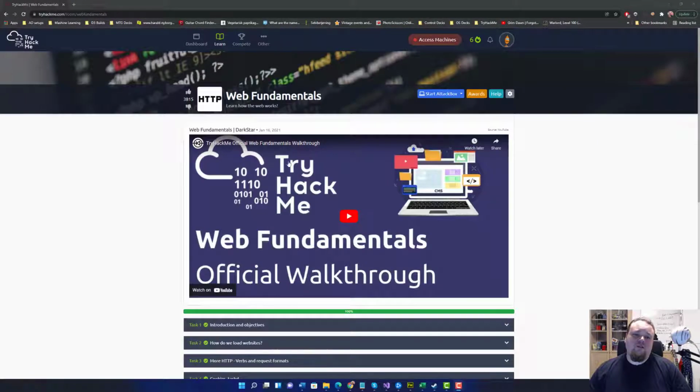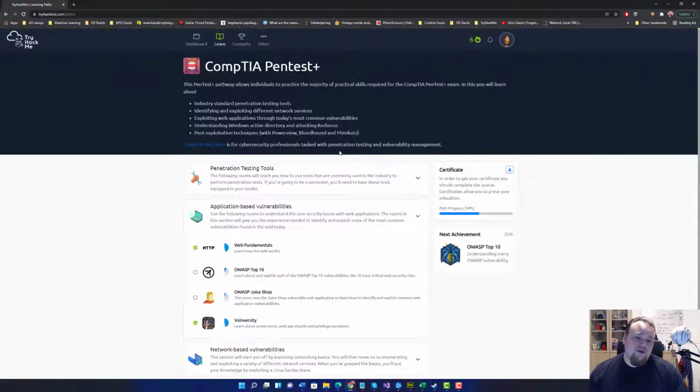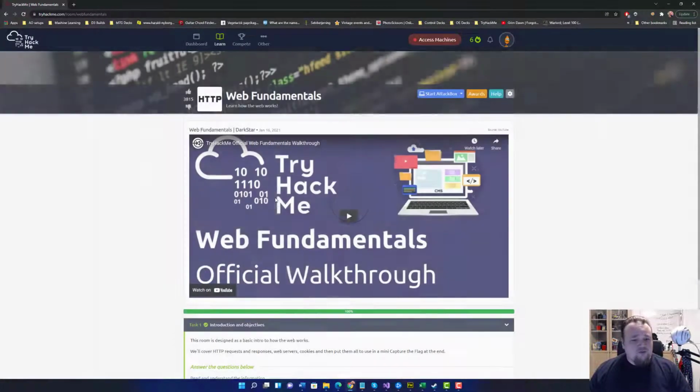It's another day. It's today. We're gonna do one of the rooms called Web Fundamentals. It is a part of the CompTIA PenTest. I've already done this, so it's mostly something you need to read. There is a small CTF, capture the flag, in the end, so it's not gonna be too difficult.